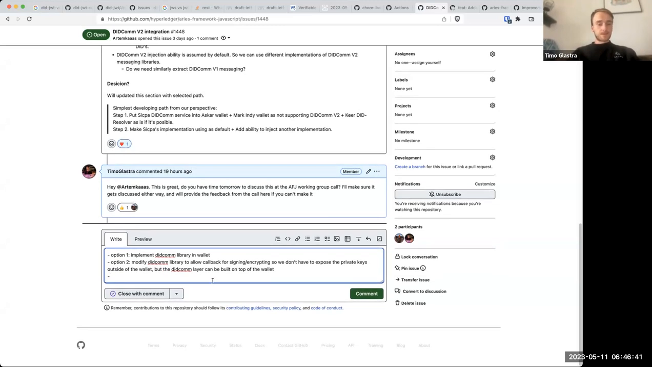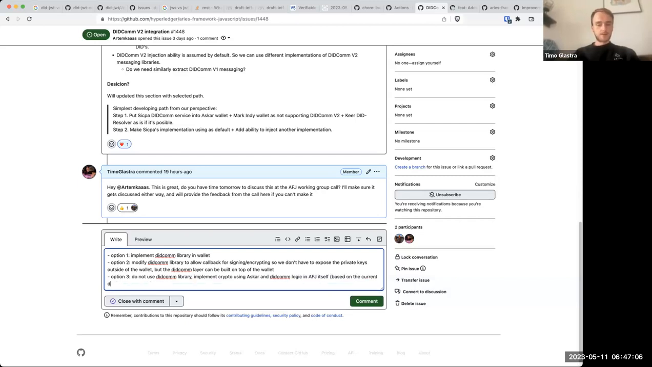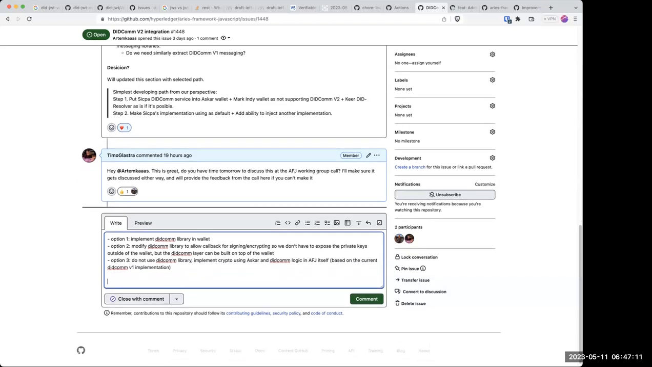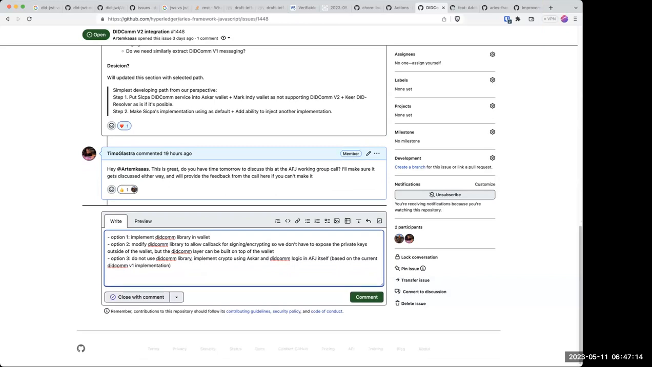And another option would be to not use the DIDComm library, and implement crypto using Askar and DIDComm logic in AFJ itself, based on that. Correct. If we're gonna do option three, where would the library live? Is that gonna be in core or as a separate package?